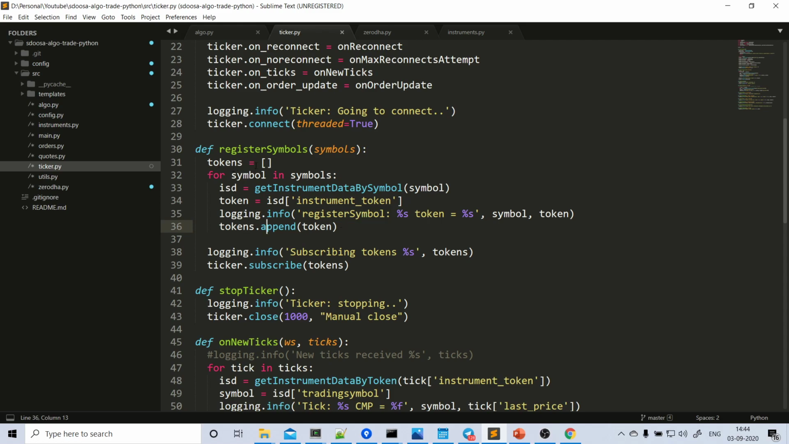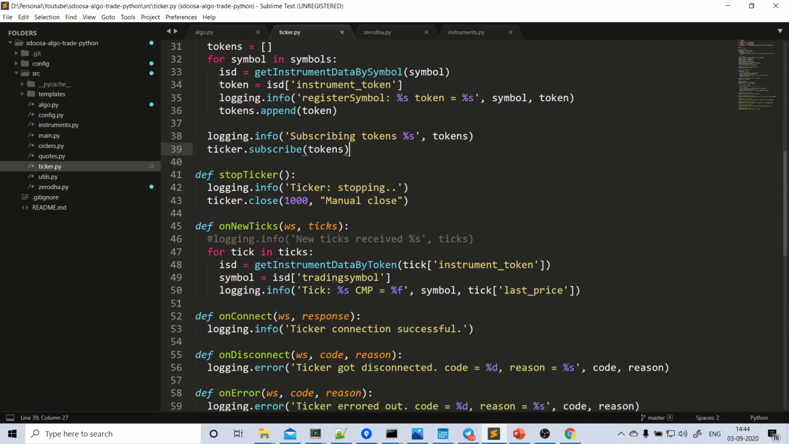Once you get all the tokens corresponding to the symbols passed to this method, I just call ticker.subscribe, passing all the tokens. Once you subscribe, only then will you start receiving the ticks for those trading symbols. And when you start receiving the ticks, this on new ticks will be called.